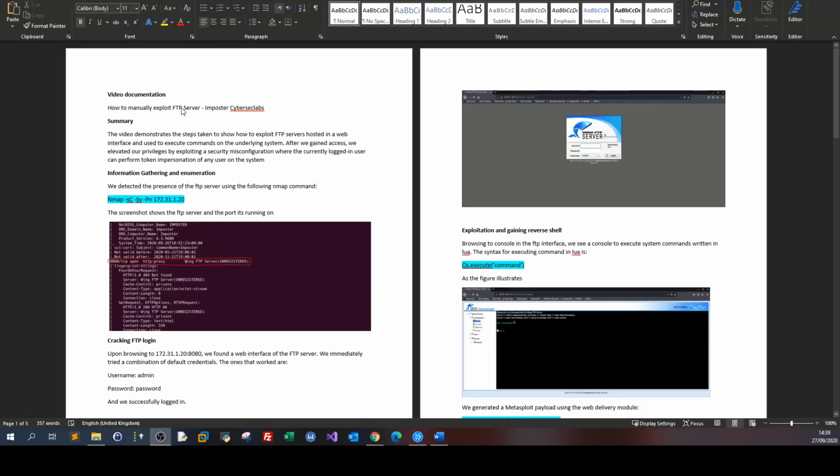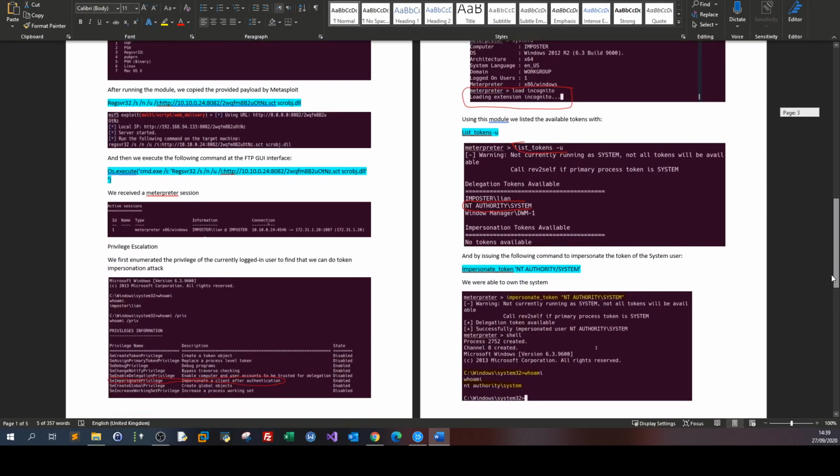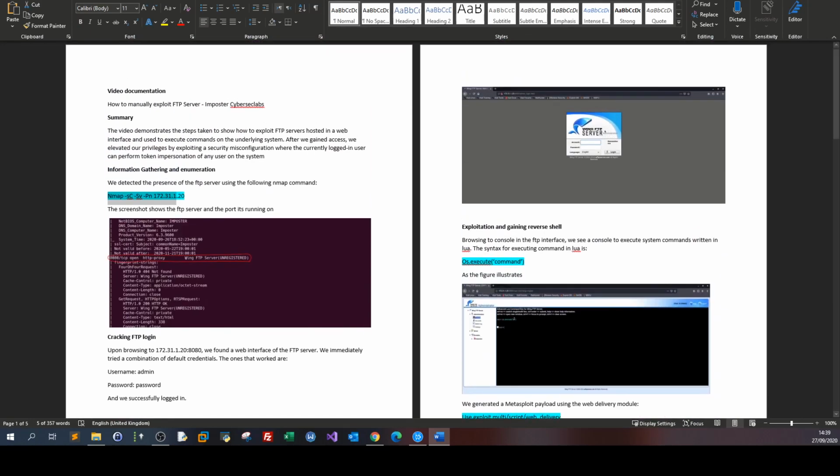And at the end, I provide the documentation of the video. As you can see, I outlined the steps, the summary of the video, the steps taken, the commands executed, along with the screenshots.